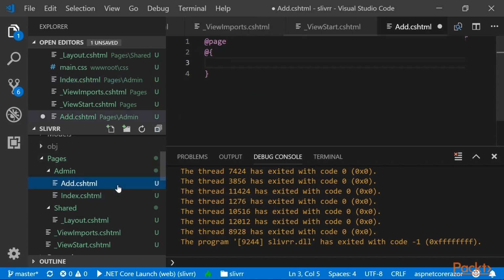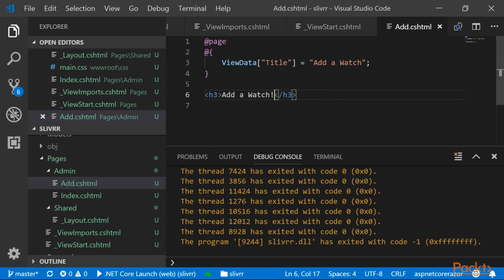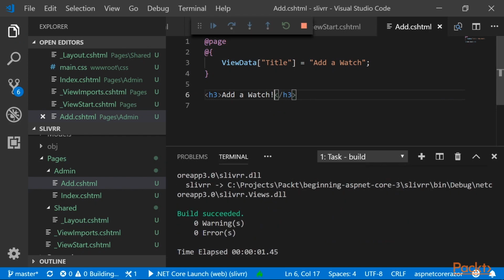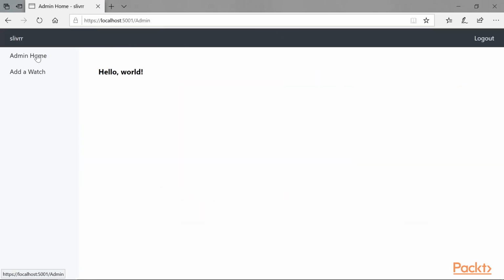And go back to our add.cshtml. And here we want to add in a title, which is Add a Watch, and just add a friendly message to the screen. Now press F5 to run the application. Navigate to /admin, and the first thing you'll notice is that this page still loads with the layout because of the _ViewStart.cshtml global file. The /admin/add or Add a Watch page, now you can click on it and navigate to it, as well as go back to the admin home.